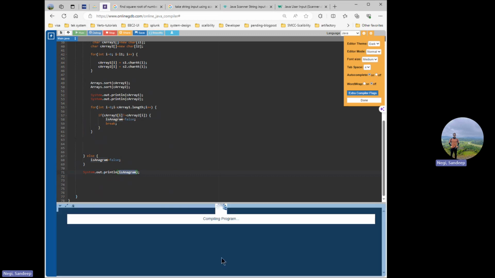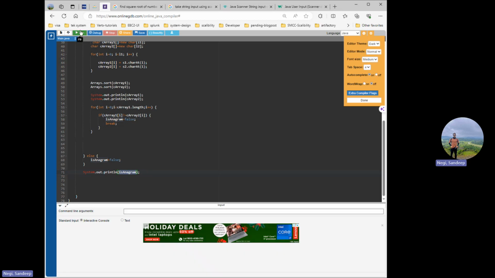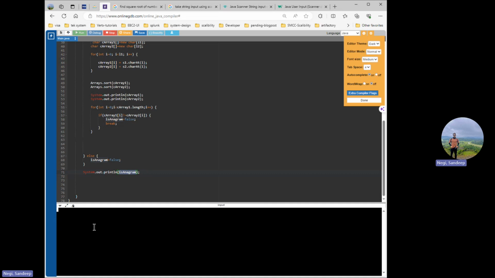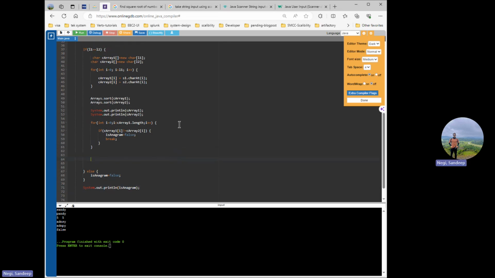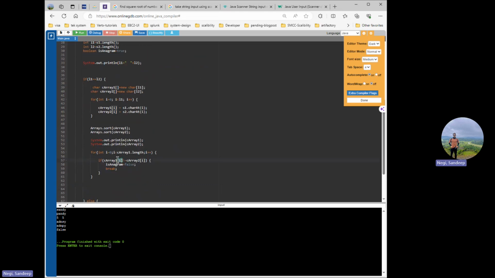Let me take one more example. Let's take different lengths. Sandy and Sandy Negi. So that is false. Same length but different. Sandy and something different. Okay, it is working fine. I've checked all the possible scenarios, and this looks fine. We are also able to compare the anagrams.